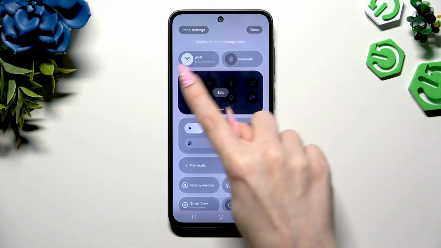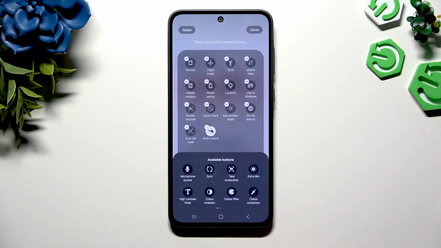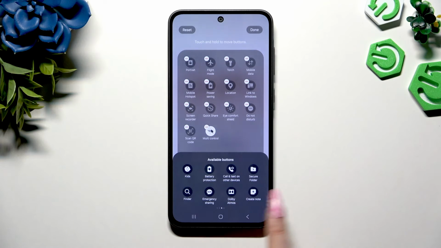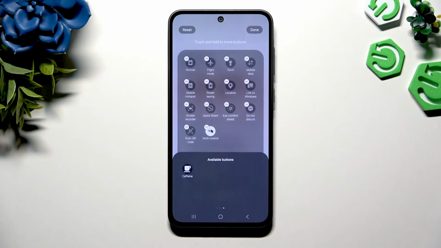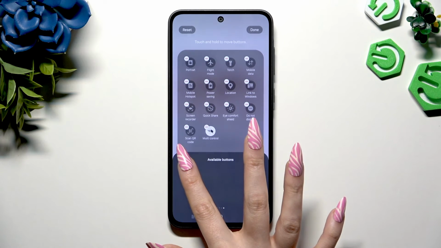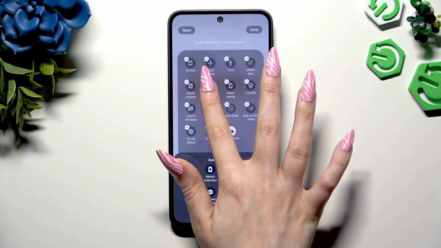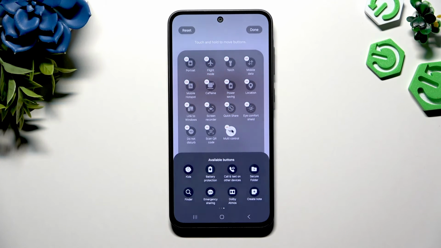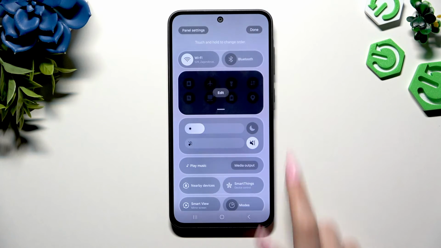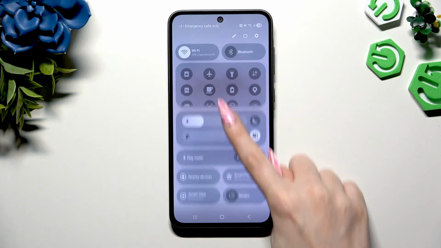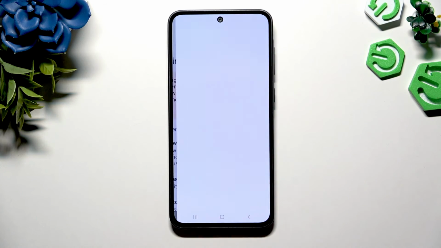Hit Edit over here. And pick Caffeine shortcut from available buttons at the bottom. When you find it, hold it, drag it to your current ones, place it wherever you want to and let go. Then hit Done at the top right corner. Select Done again and click on your Caffeine shortcut.